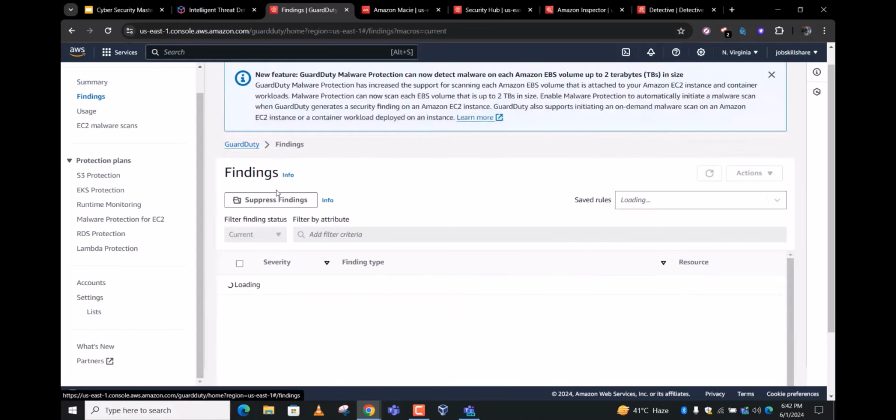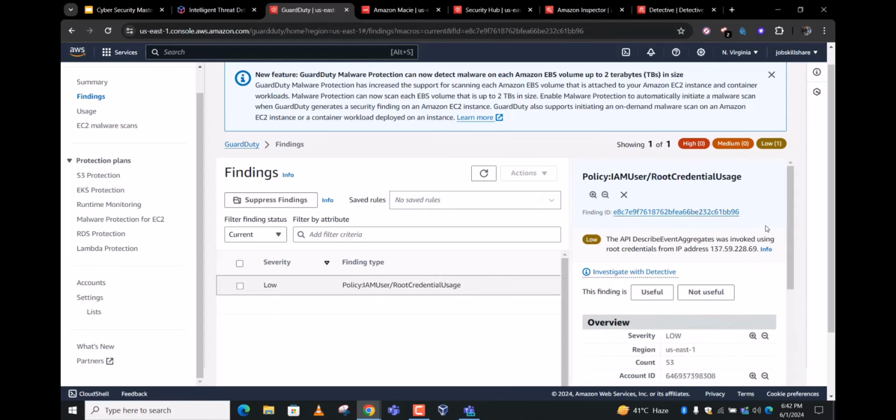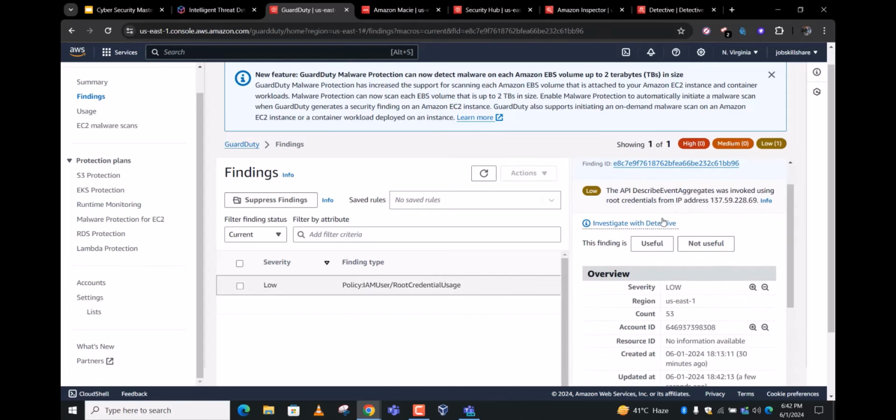If we open findings from here, we can see that there is a low severity finding, and it says policy IAM user root credential usage. So there is a root credential which has been used recently from this account. If we open this finding, as I told you earlier, you will see a lot of details about the metadata, about context, about the resources which are being used.